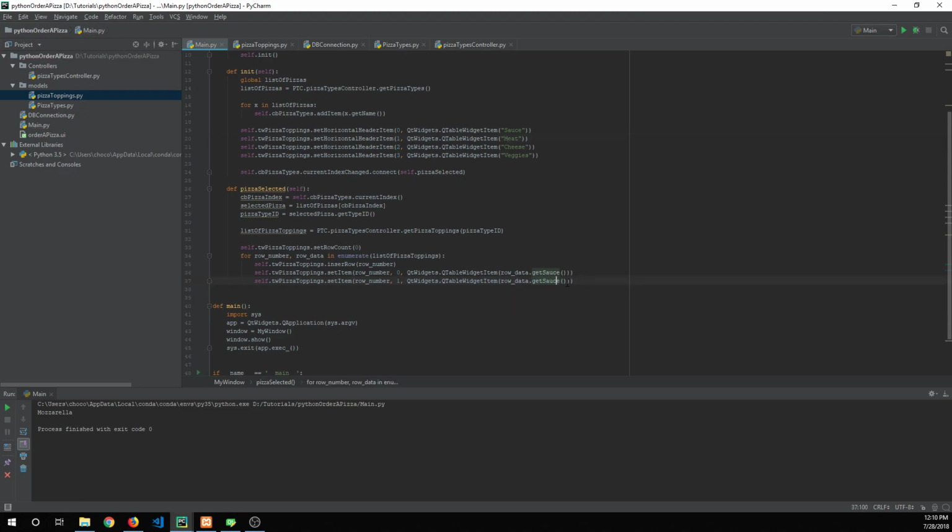So we're going to get meat. Instead of getting the sauce, let's get meat. And then we'll just do this again for row number 0, still in row number 0, but column 2, which as we made up here is the cheese, we want to get cheese and set that item.